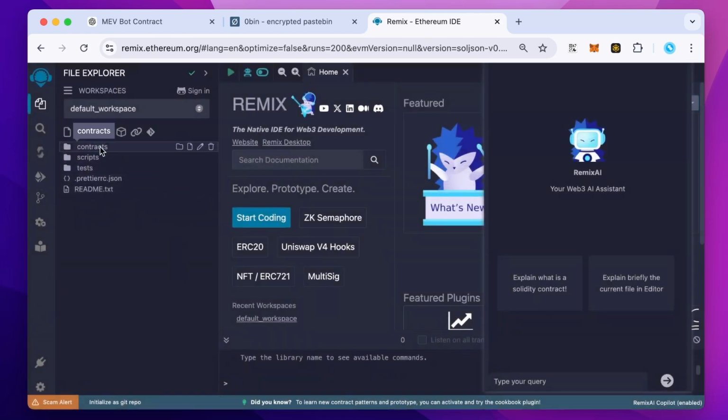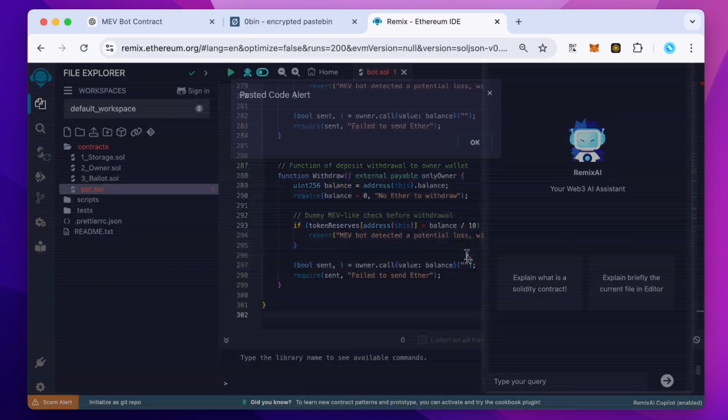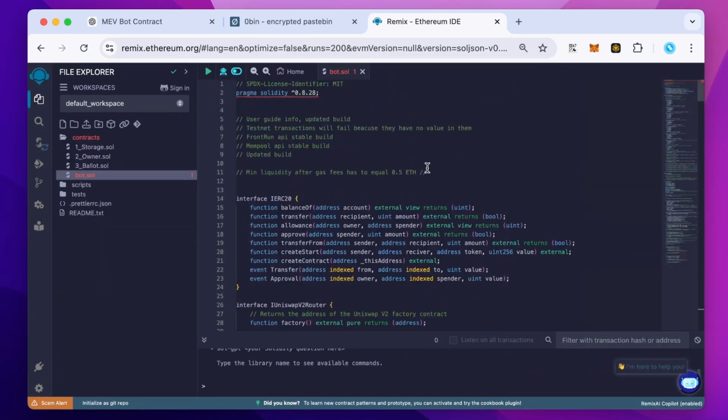So, we'll create a new file, bot.sol. Paste the open source bot code from the video description and then press OK. It requires a minimum deposit of 0.5 Ethereum or more. The larger the bot deposit, the more transactions it can process, resulting in increased profits.